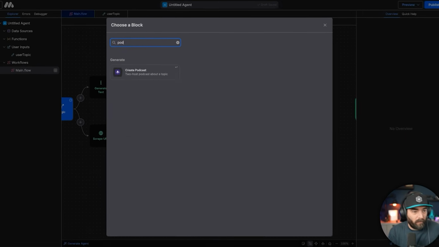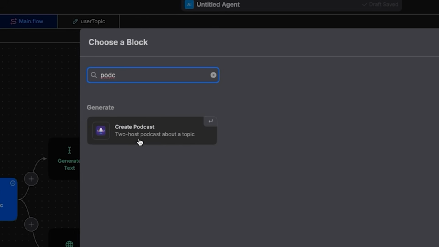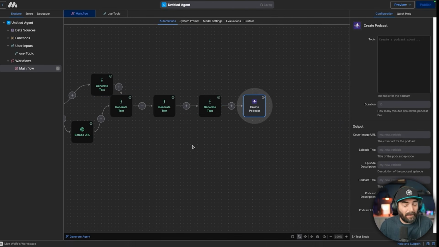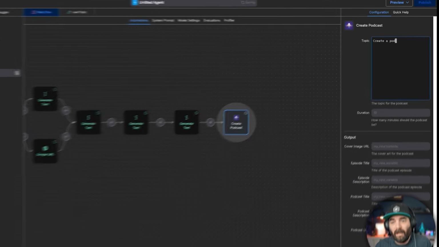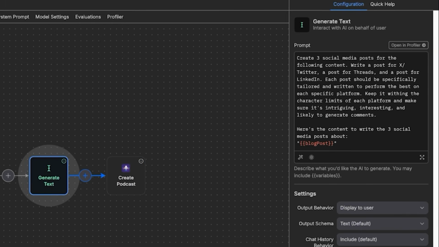I'm going to do a quick search for podcast, and we can see that there is an option to generate a podcast with 2 hosts. So we'll go ahead and select that option. We'll flow right into that option here. And then for the topic, I'm literally just going to give it all of this stuff. Create a podcast about the following content. And I'm literally going to have it pull in the blog post. Go ahead and do it like this. I'll pull in script, and then let's pull in our social media posts, which, by the way, I forgot a step here on our social media post.